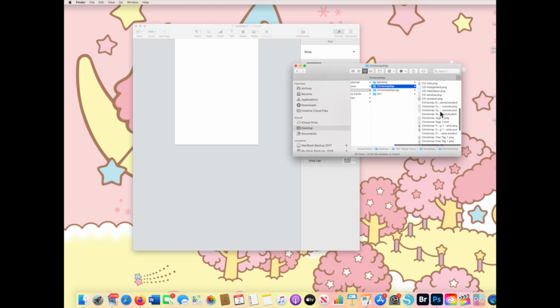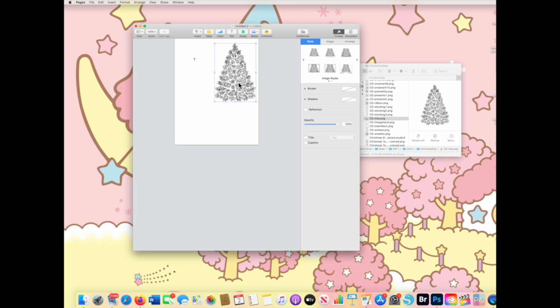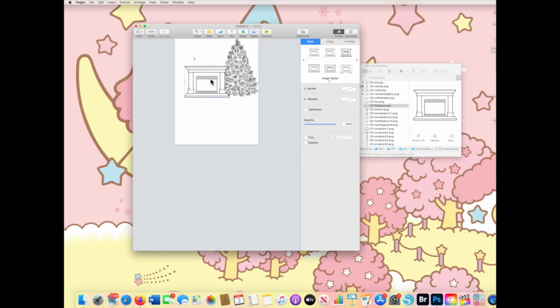So we said we're going to do the tree. Where's my tree? Okay. When I say drag and drop, all you have to do is click it and drag it onto your layout. It's just as simple as that. I just want to make it that big. And then I want a fireplace. So let's go to fireplace, drag it and drop it.